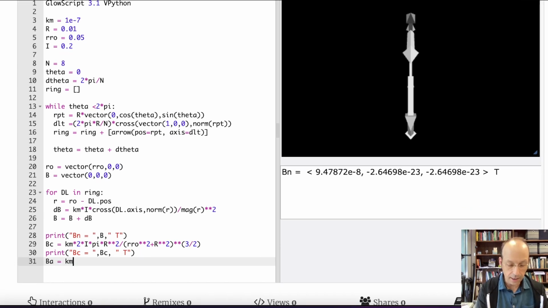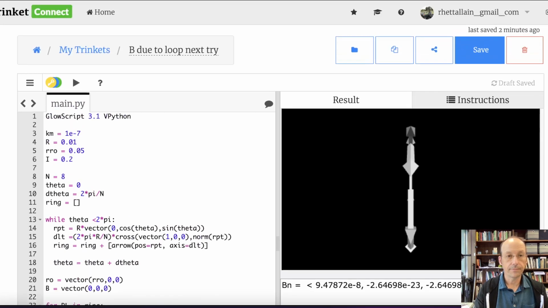And now let's do the other version, which is B approximation. And that's going to be Km times 2 times I divided by R. No, that's 2 times pi, 2I pi R squared divided by z cubed, so that's RRO cubed, and print that one out. BA equals BA Tesla. Okay, let's run this and see what happens.